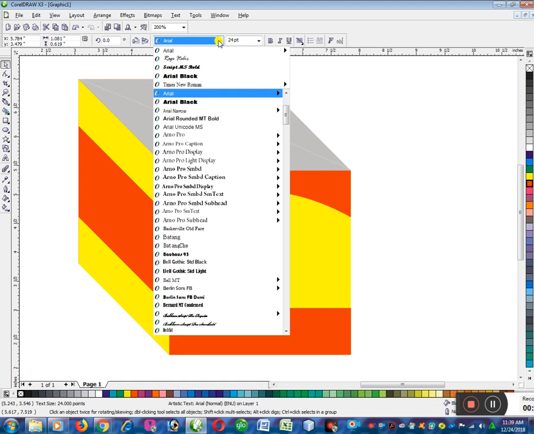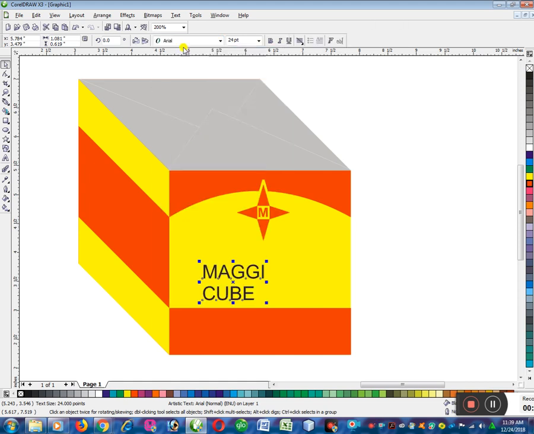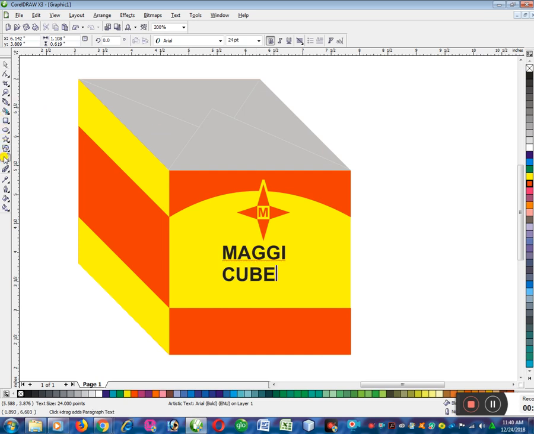It can be Arial, it can be anything. Let's just give it Arial, the normal Arial, then bold it. Then what you need to do is break it apart. Control K will break apart. Breaking apart means I want to separate these two texts. Now this is what we call artistic text, because I click on the text tool, then I just click on the page and start typing. So that is artistic text.